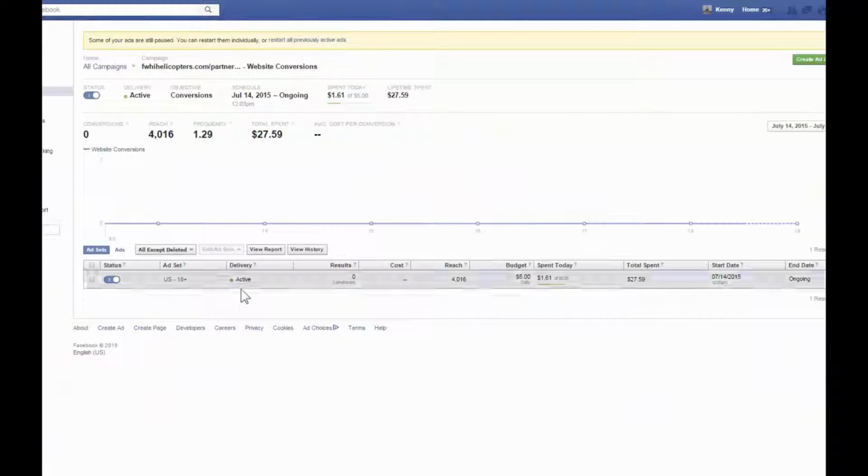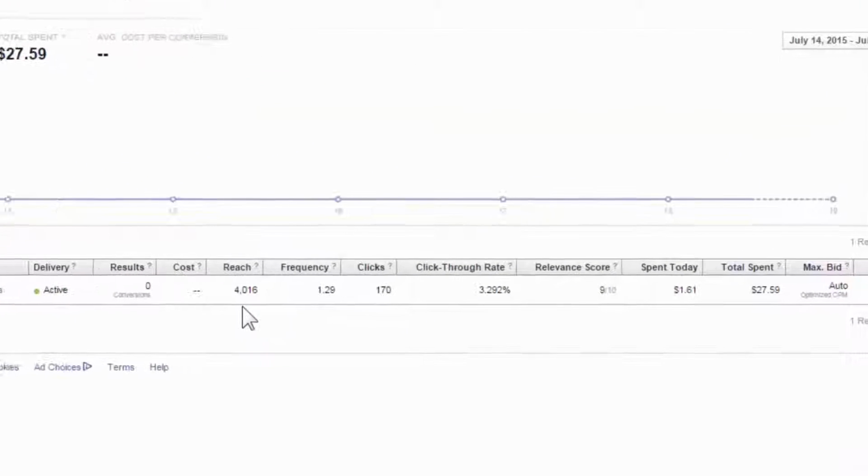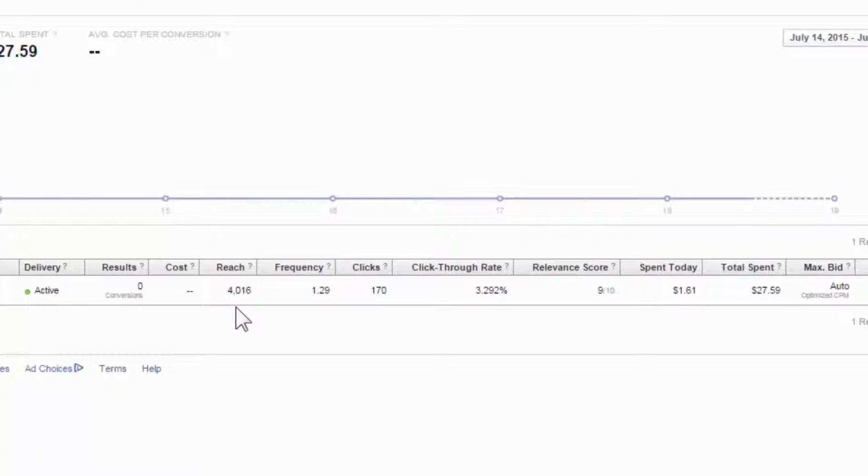Okay, so we can see that the ad is active. Budget a day is about $5. Its reach, as it's been shown, is 4,000 people. How many people actually take action is different, but it's been in front of 4,000 people. It's had 170 clicks. Relevance score 9 out of 10, which they say is pretty good. If you're 8 out of 10, 9 out of 10, or 10 out of 10, that's a pretty decent ad. If it's below that, then I usually just stop them.